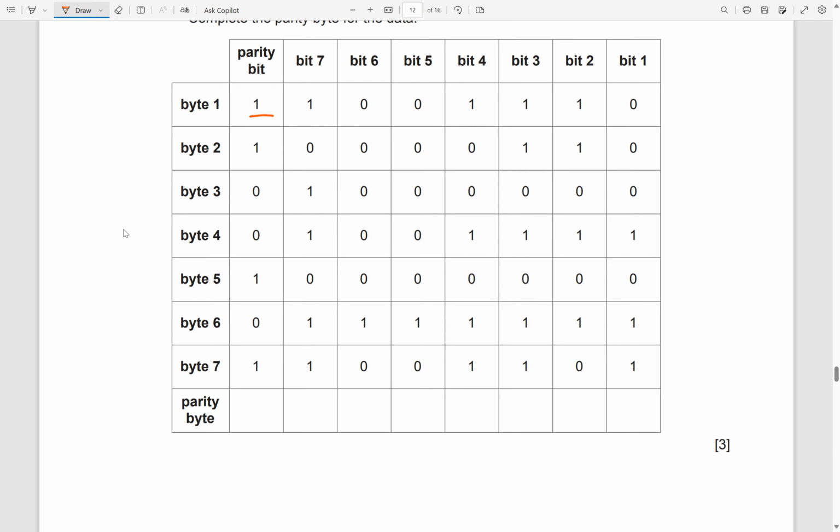So here we've got 1, 1, then 2, then 3, then 4. Because we've got 4 ones, the parity bit has to be a 1 in order to make 5 ones in this column, and 5 is obviously an odd number. Right, the next one, bit 7. We've got 1, 2, 3, 4, 5. So here we've got 5 ones, and 5 is already odd, so in this case this will just be 0.